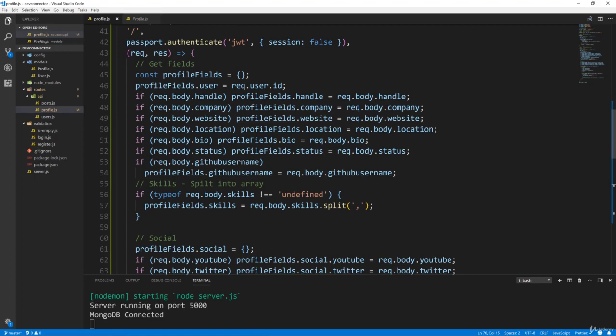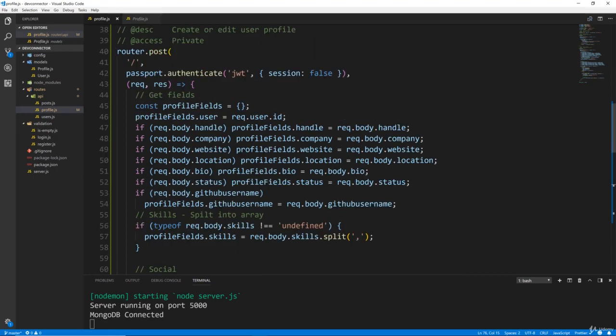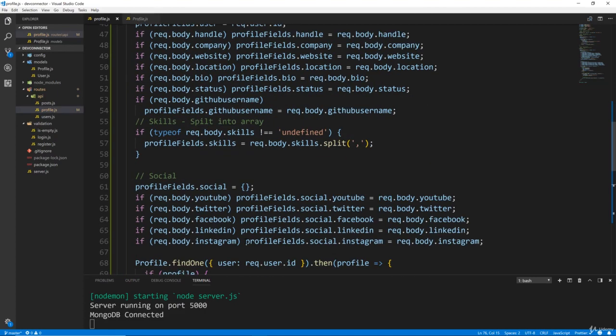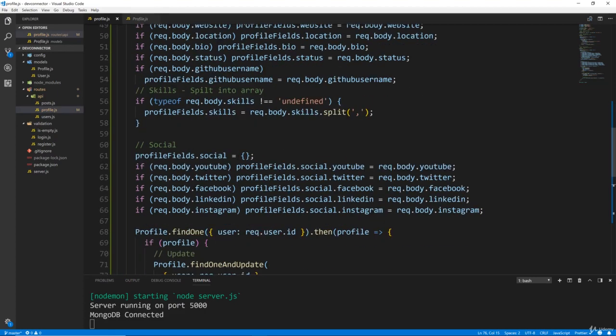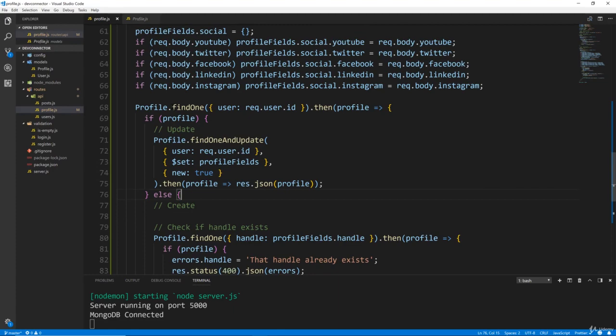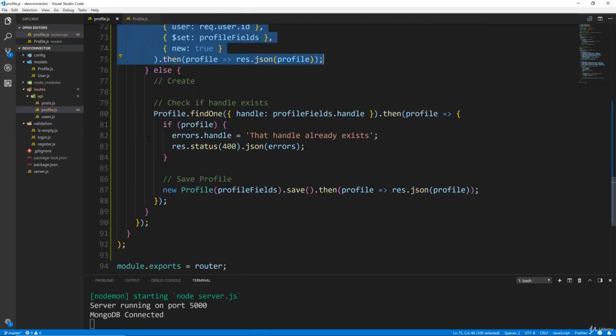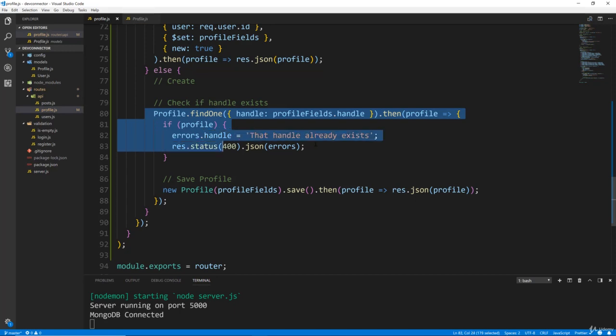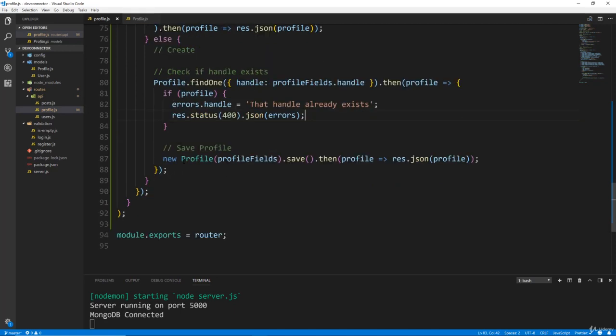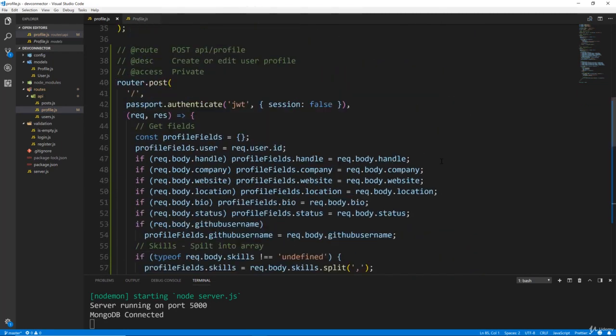To reiterate, we're going to get everything in request.body. We're going to fill the profile fields object with all that stuff, including the social object. And then we're going to search for the user by the logged in user's ID. If they have a profile, we're going to update it with this. If they don't, we're going to first make sure that there's no handle by that name. If there is, we'll send back an error. And if not, we'll go ahead and create the profile. So that's the entire logic of this route.